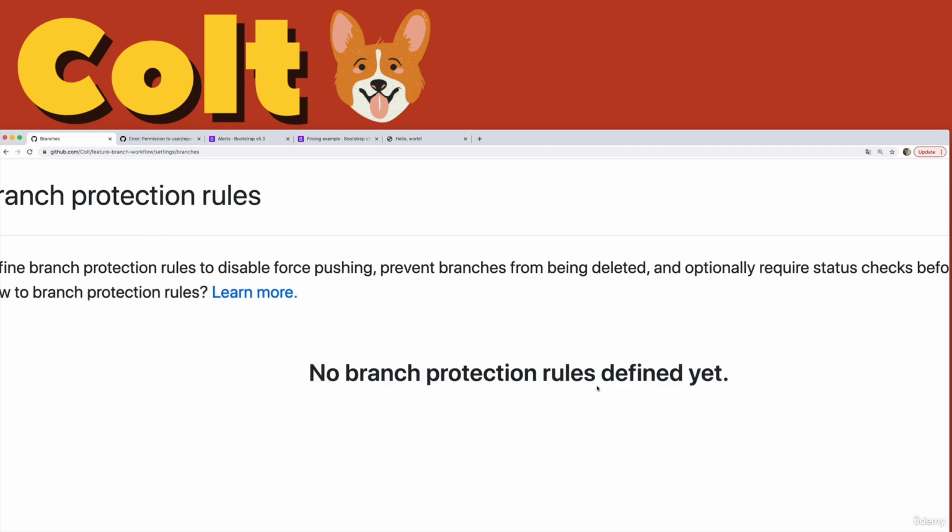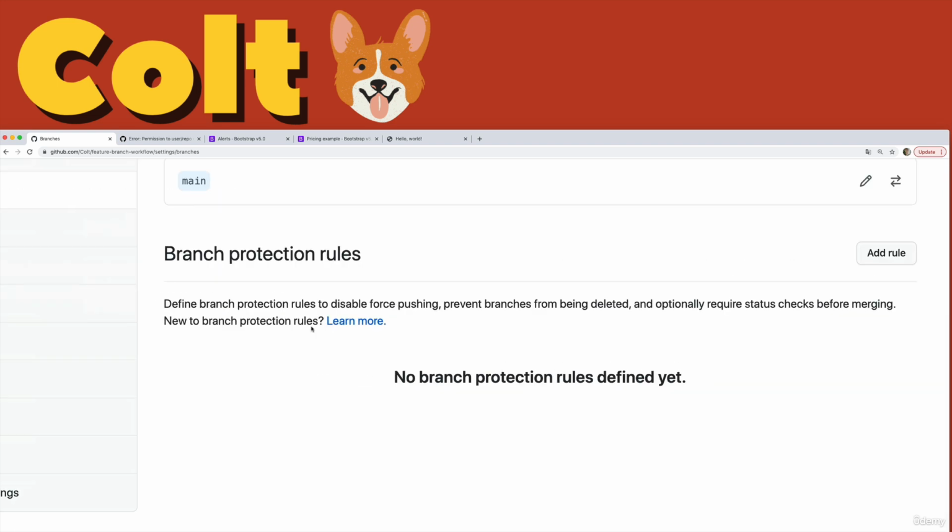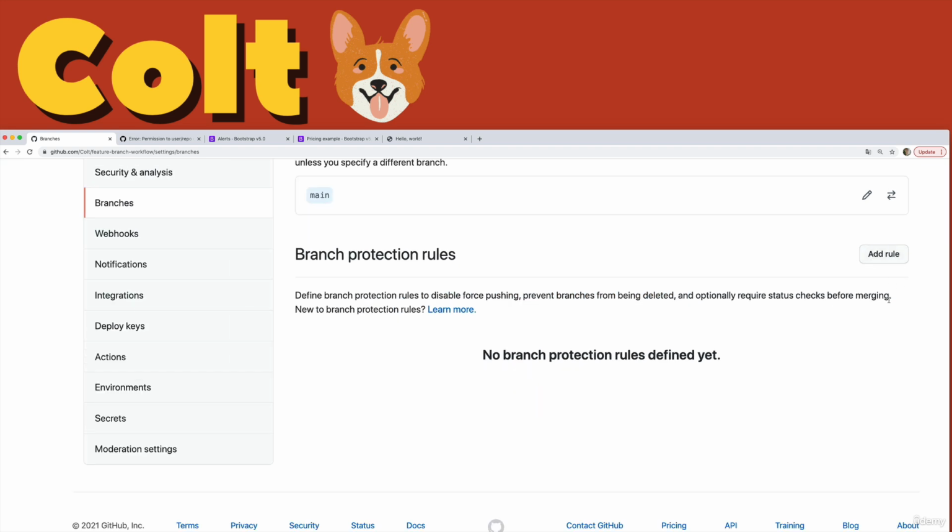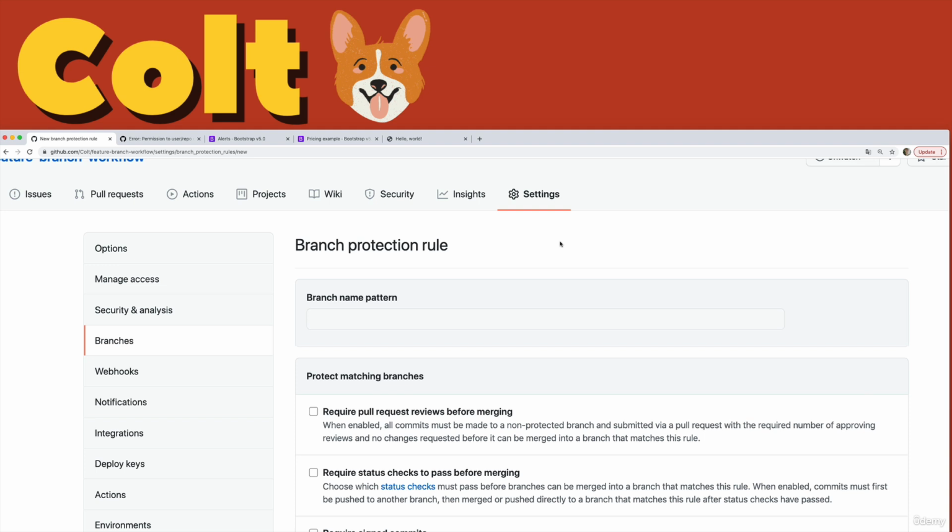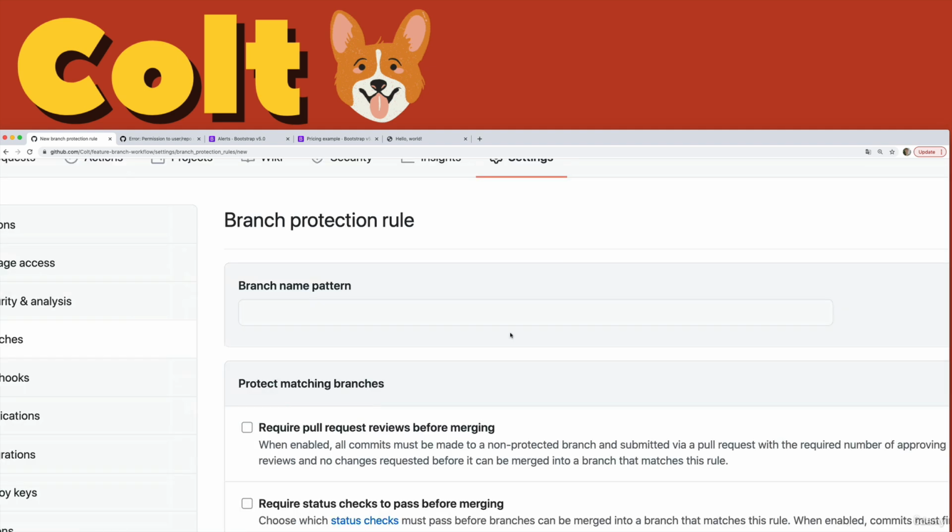But then down here, it says branch protection rules. Define branch protection rules to disable force pushing, prevent branches from being deleted, and optionally require status checks before merging. New to branch protection rules, learn more. So we're going to add a rule. We're going to protect our main branch. The first thing it asks is for a branch name pattern.